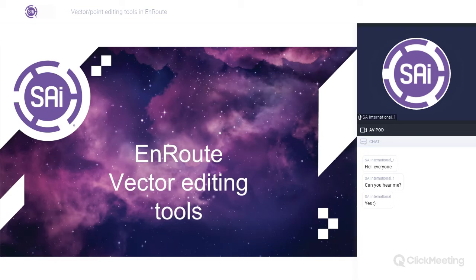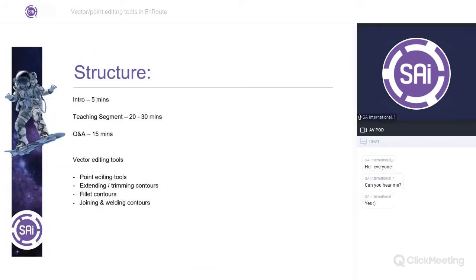Okay, great. So then welcome to today's webinar of EnRoute about the vector editing tools in the software. We'll be starting with the teaching segment, which will take about 20 to 30 minutes, after which we'll have a Q&A session. We'll be discussing the vector editing tools, namely the point editing tools, extending, trimming contours, filleting contours, and the joining and welding of contours. So let's get right to it.